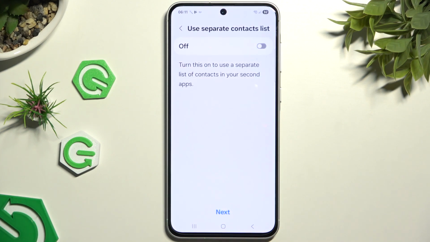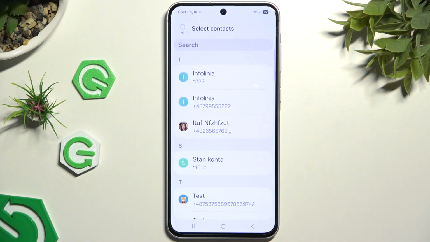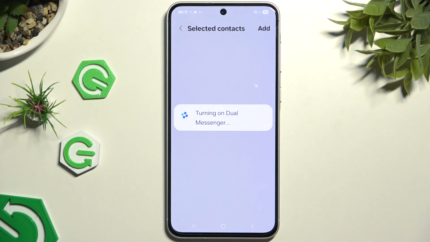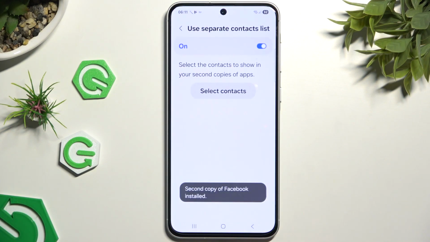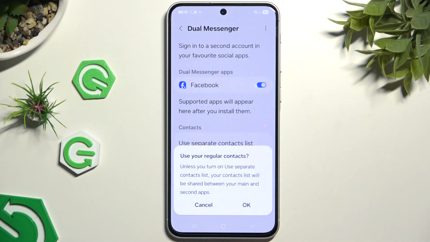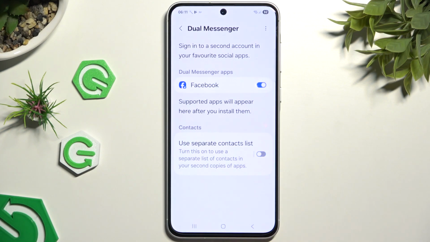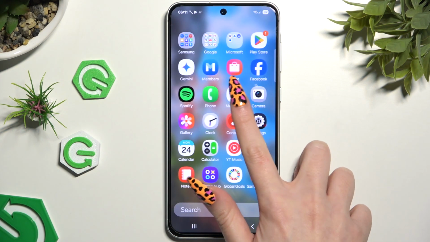And if you wish to use a separate contact list, use this switcher at the top and select your contacts. If you don't, you need to go back and use OK and use your regular contacts pop-up. As you can see, after that, my app was successfully cloned.